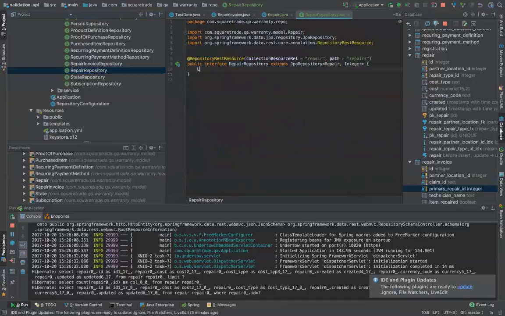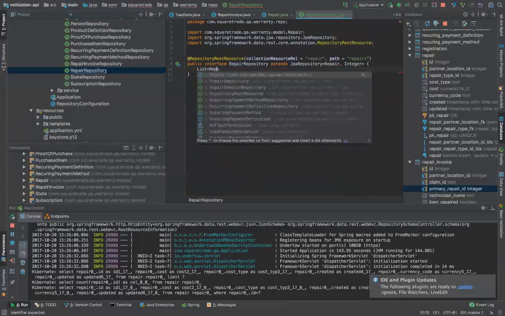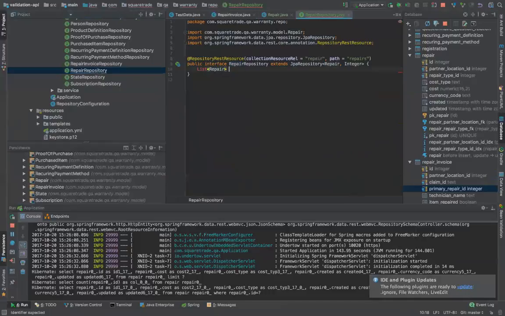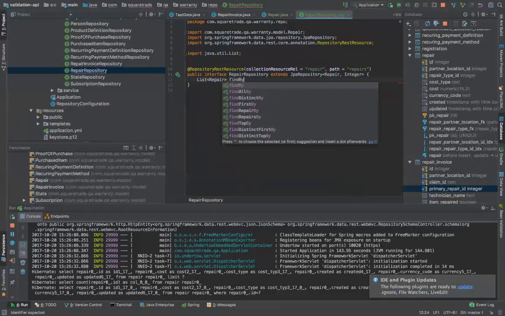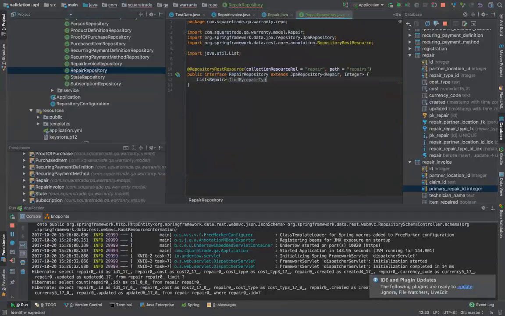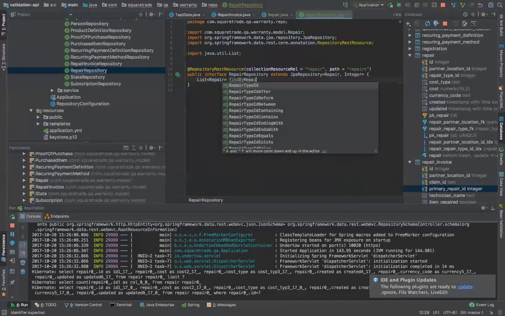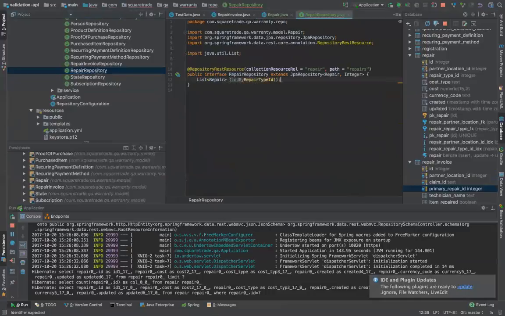So let's see here. We'll do pair. Find by. I think it's pretty good about. Yeah, see that? IntelliJ is pretty good.